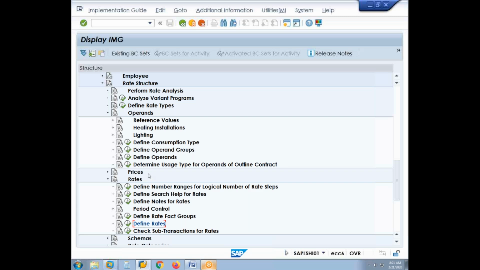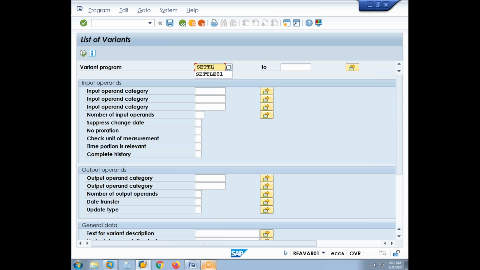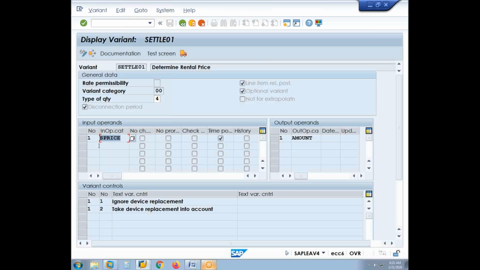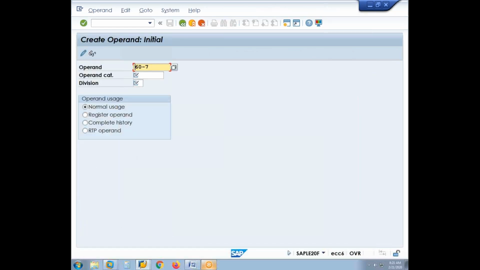So if you go to define or analyze a variant program, Settle01, and if you select Settle01, it determines the rental price. Yes price is the input operand category and the amount. So now we will create a new operand here. Go to define the operand, create 60-8, and operand category we will use as yes price, and then division is 60.